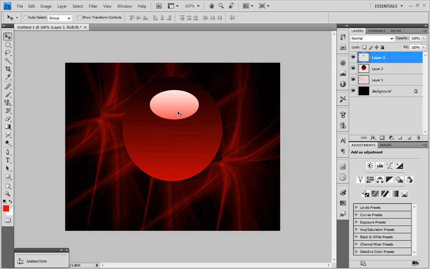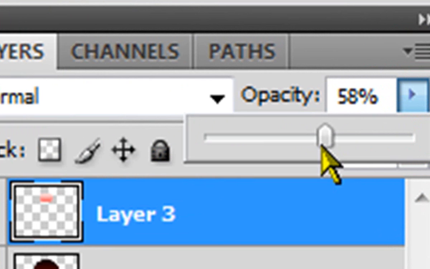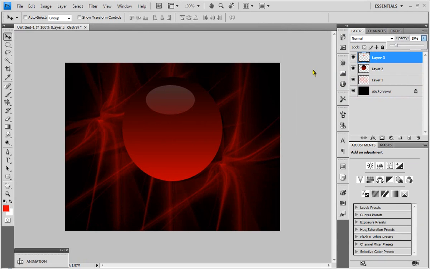I'm going to deselect it. I'm going to place it somewhere over here. I'm going to reduce the opacity. That's it. I'm going to again move it. I'm moving with the arrow keys, and I'm going to place it in the center, and there we have it.